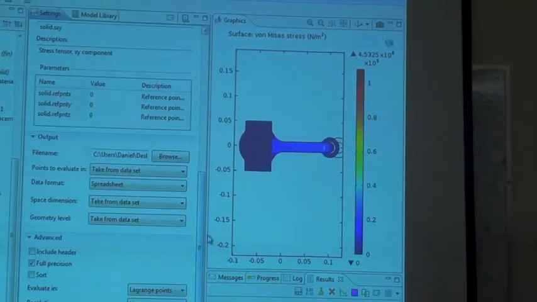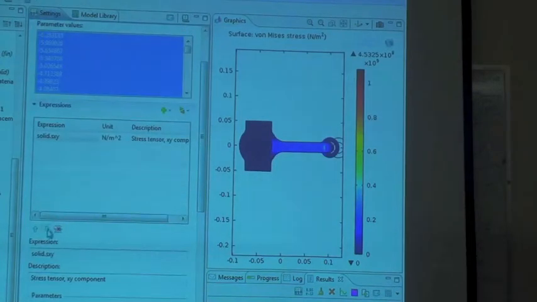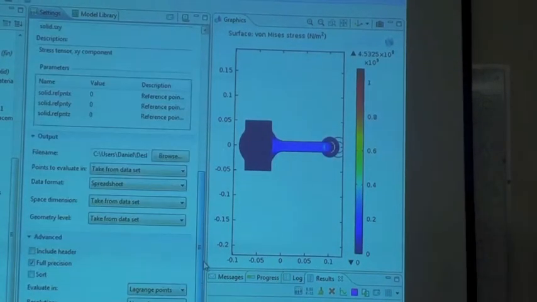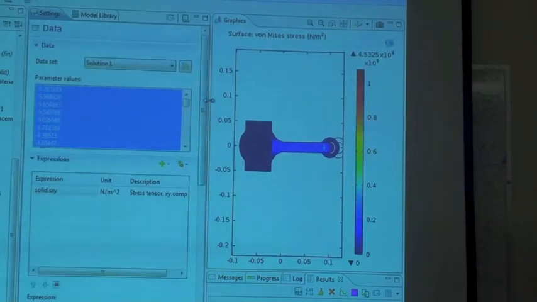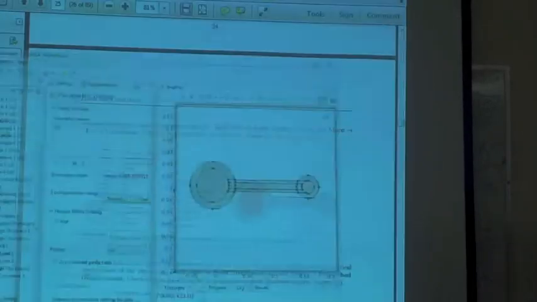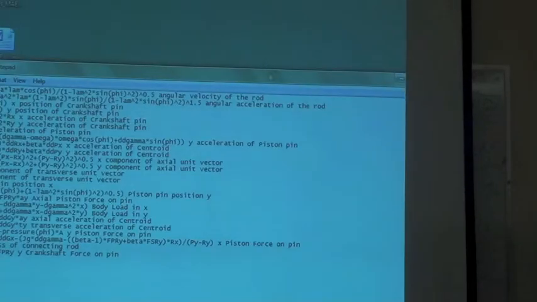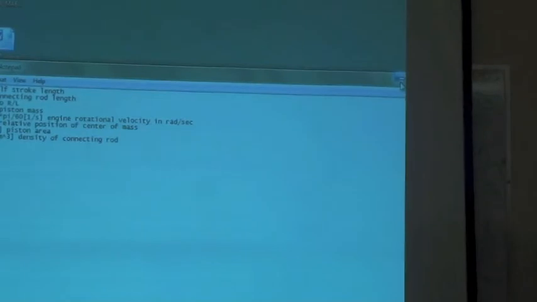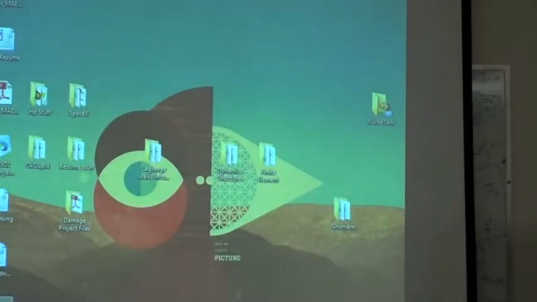So I'm going to do full precision, and then I can export this. When it goes out into MATLAB, the structure of the file is going to be a node number, the connectivity and coordinates, and then the value. I export the file to my desktop, and then I can do any analysis with MATLAB or any other code.